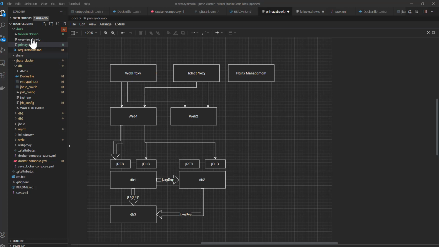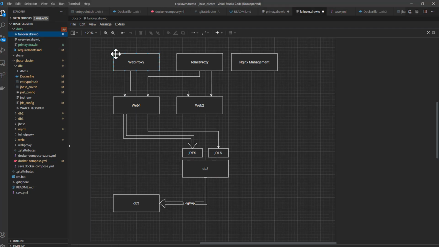The failover is where we take DB1 and we will actually just kill it. We will then tell the app server to start talking to the second jRFS server through a DNS update, and activity will take off. So when the failover is done, the cluster will look like this.